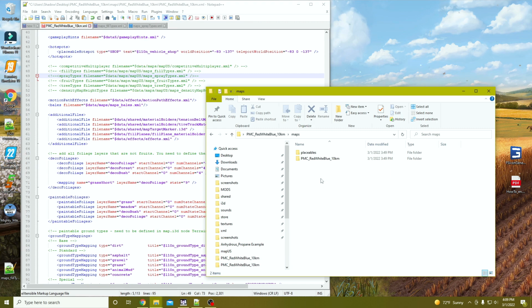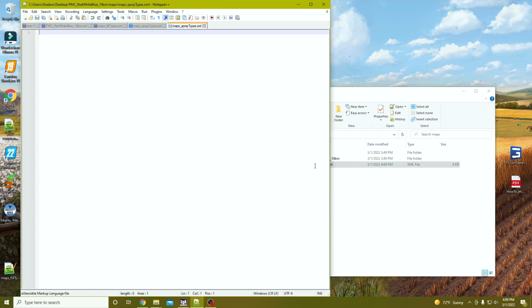So there's two ways to do it. You can go and grab a maps fill types, spray types XML from an existing map and copy and paste into here. Or you can click new, text document, and then just type out maps_sprayTypes.xml and remove the txt and say yes. Open this up.